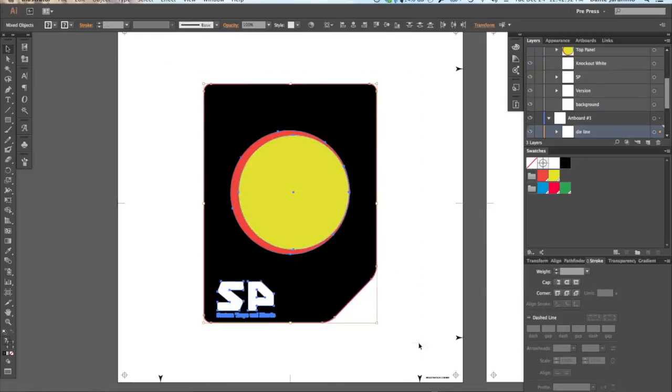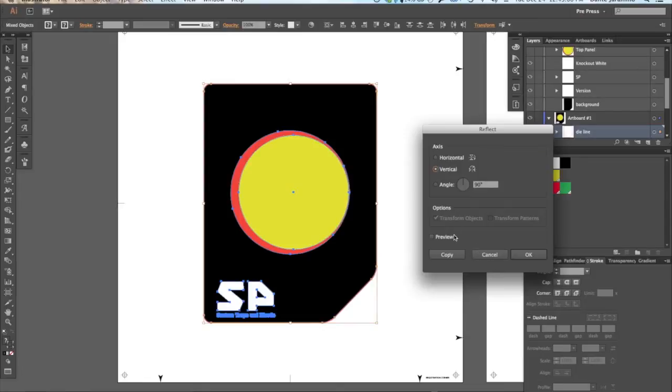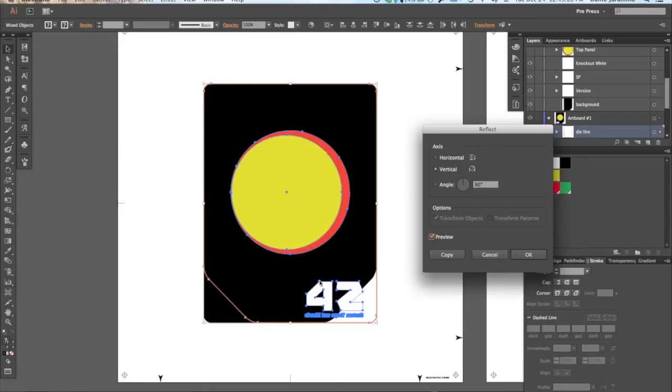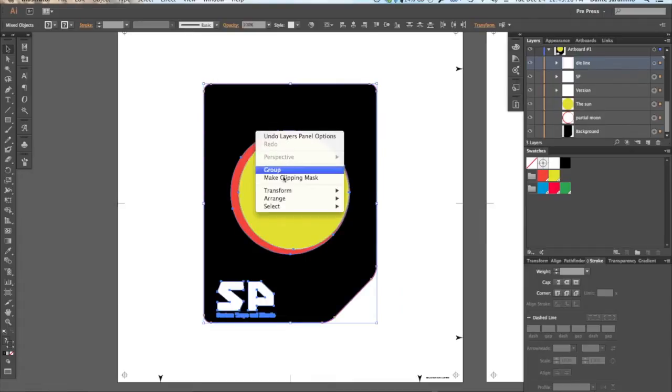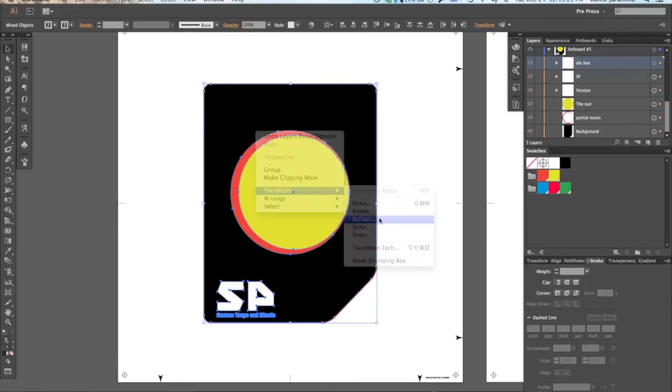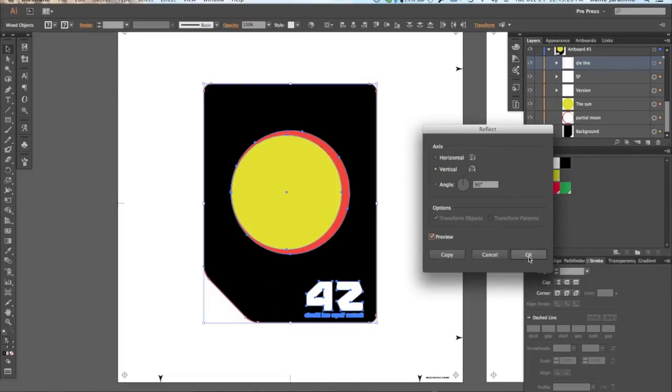This is going to be a second surface printed job. What I mean by that is the job will look like this when it's done printing, but in my file, it's going to look like this. Now, I have my background locked, so let's unlock it. Select the whole thing again. Right click on it. Go to transform, reflect. It's the preview. Click OK.